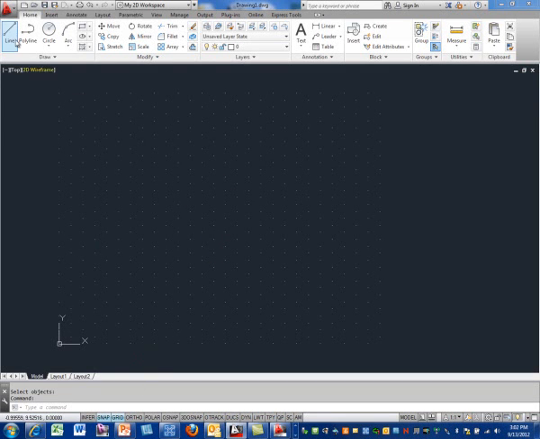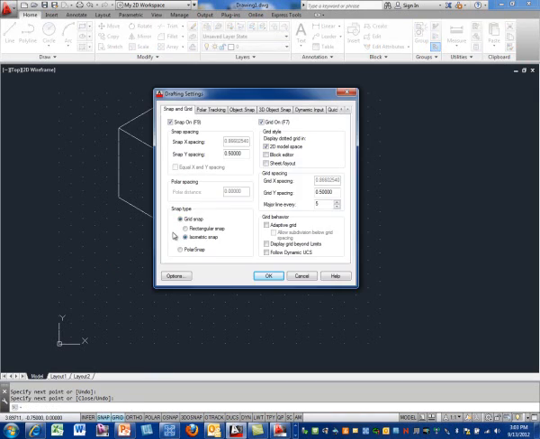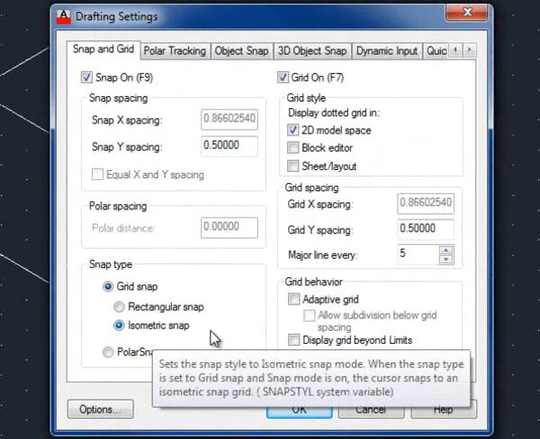I'm going to go to the line command, and I'll very quickly just draw a small isometric shape. It is still considered a 2D drawing, but I can draw isometrically fairly quickly. So you can see drawing isometrics in 2D is fairly easy in AutoCAD as well when you use the ISO snap. Okay, so that's the isometric snap feature there in AutoCAD.